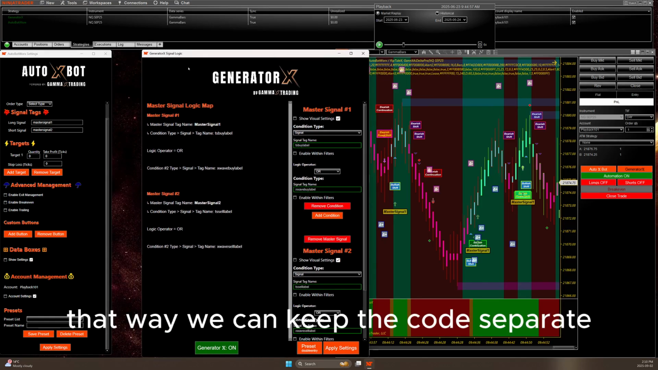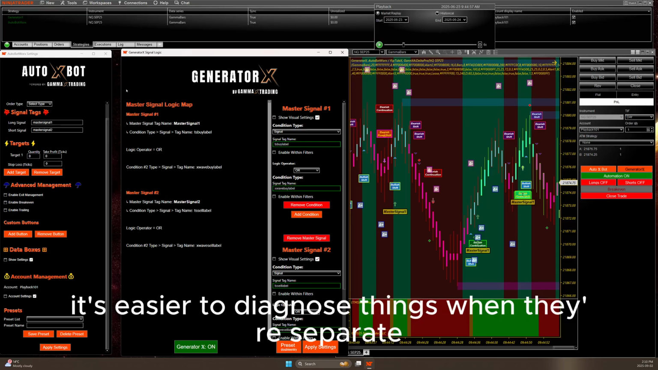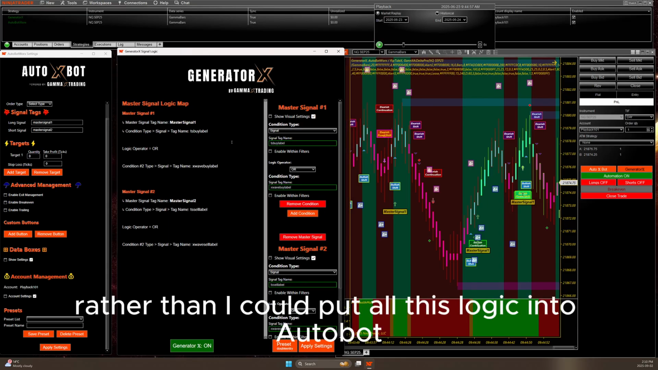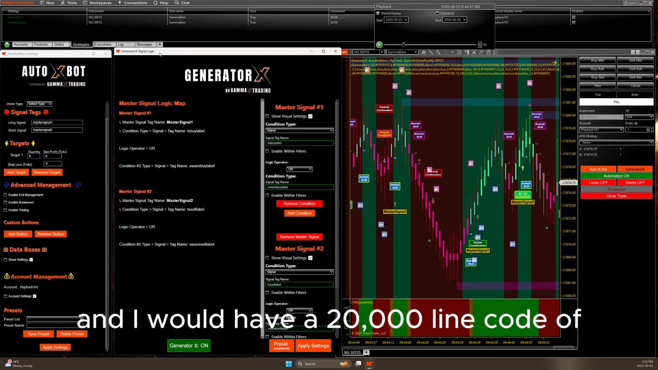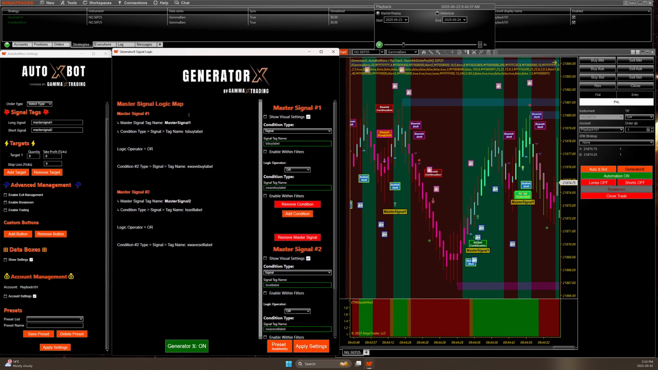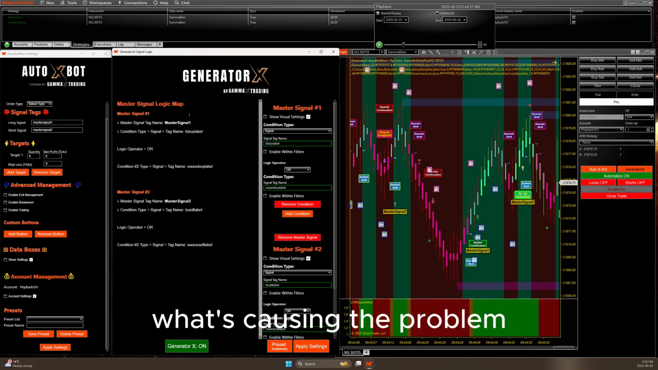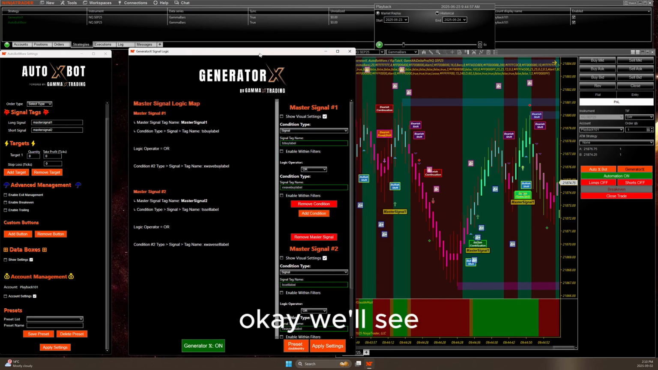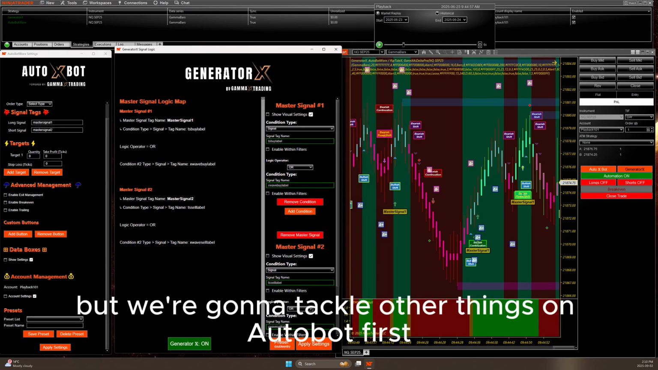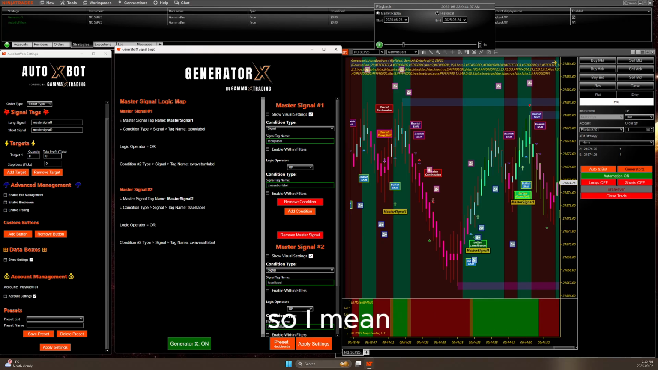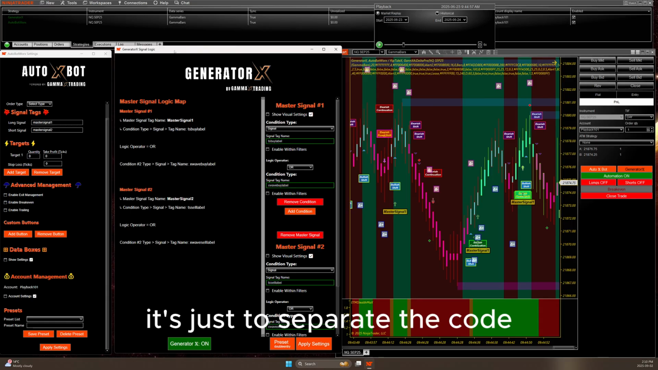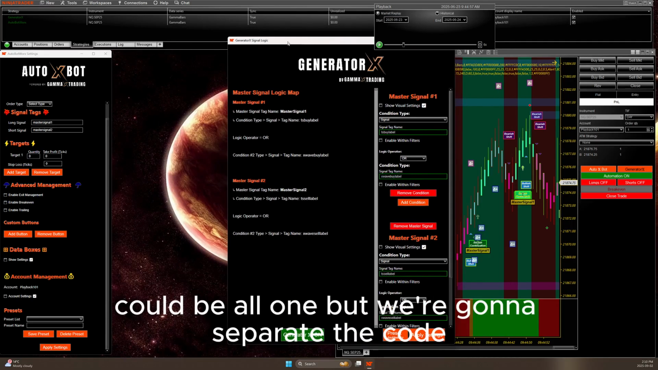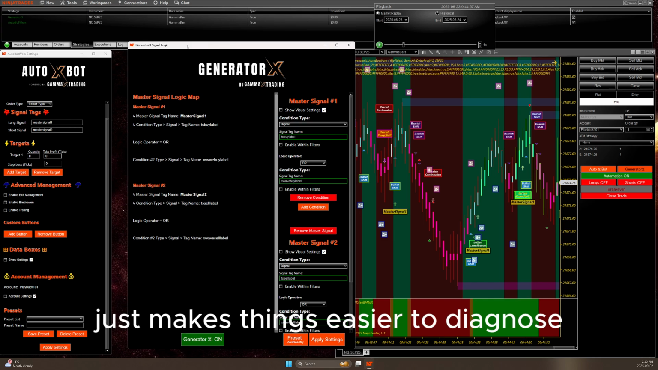That way we can keep the code separate, and it's easier to diagnose things when they're separate like this, rather than I could put all this logic into Autobot and I would have a 20,000 line script. But it would be so hard to try and diagnose what's causing the problem and where. So this is why I keep it separate, and this is why I don't have any plans to add multiple long signals here. Down the road, if people really want it, okay, we'll see. But we're going to tackle other things on Autobot first. That's why I created Generator. So that's the reason for both of them. It's just to separate the code. Could be all one, but we're going to separate the code. It just makes things easier to diagnose, as I said.